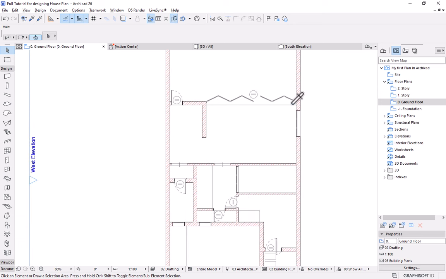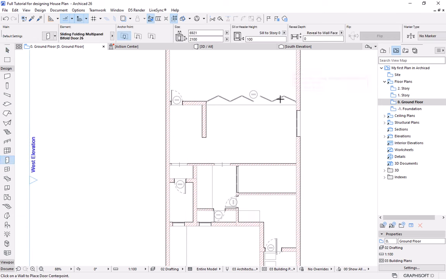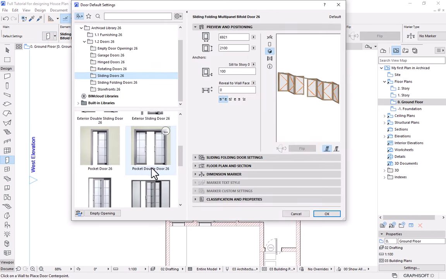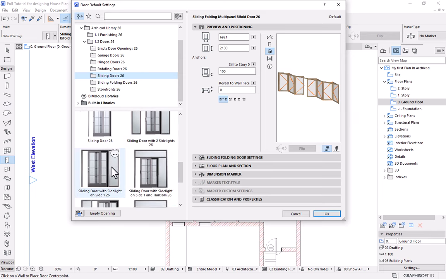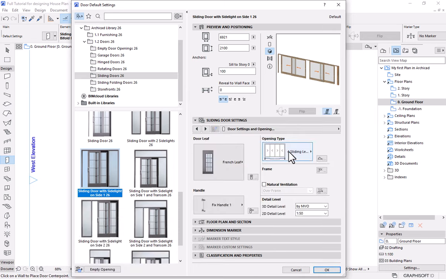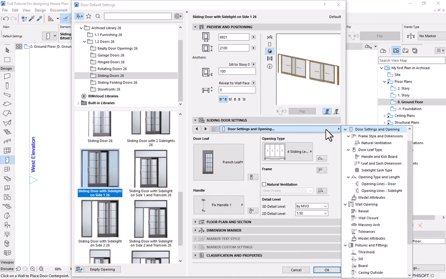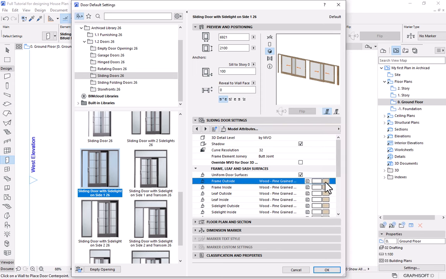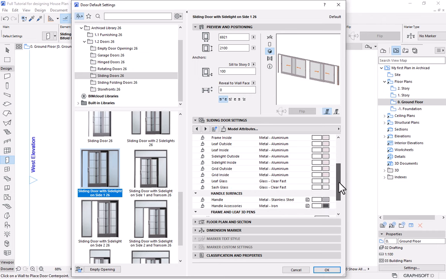I'm gonna pick parameters of this folding door because I don't want to start all over again for the 2D settings. Open it and then let's go to sliding and then find this sliding. Let's go for this one and then Control Alt and hold to transfer the settings to this sliding door. In this case, we didn't change the surface material for the folding doors. So let's find that and then go back here under model attributes. Let's make the door surface uniform so that we can just change it all together to an aluminium.